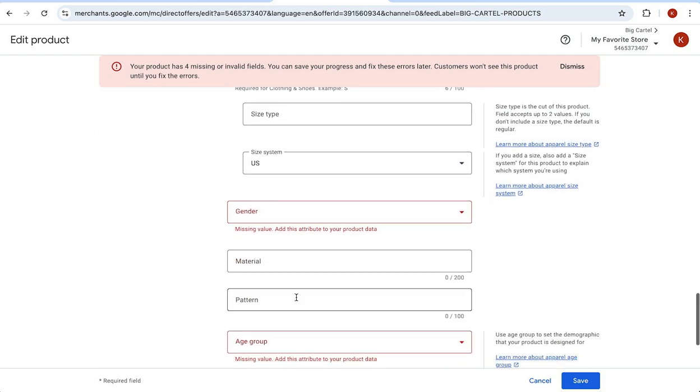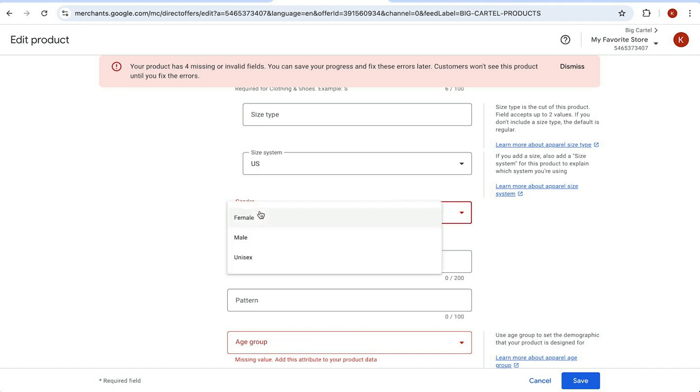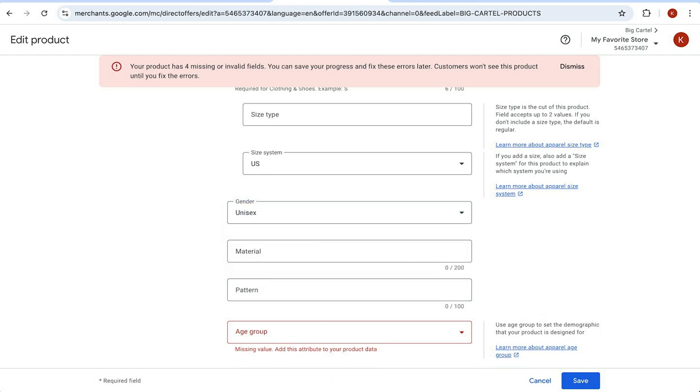Below that, we've got gender, so we can indicate if the product is meant for men or women, or we could choose unisex, and that means it's meant for either. So I'm going to select unisex because sweatshirts aren't fitted anyway, so it can be worn by either gender. I'm also going to add material. It's a cotton blend, and that gray is a little heathered, so I'm going to indicate that in the pattern.